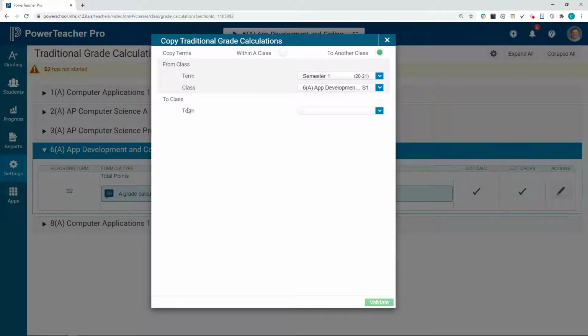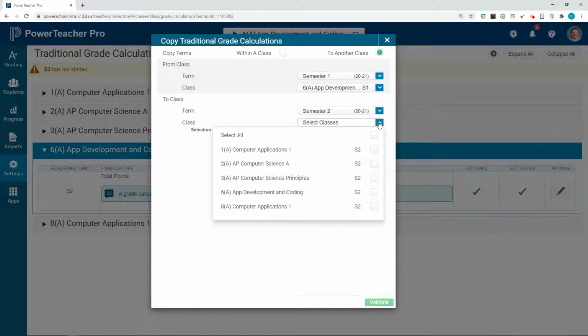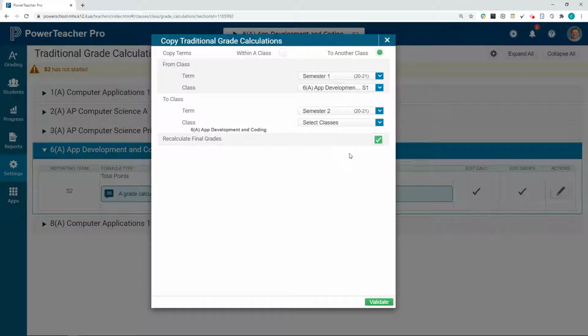Next up, the to class. Well, that's the class that I'm currently working on that I want to copy the grading categories into. So in this example, this will be this school year and my semester 2. And then I will select the particular class I want to copy the grading categories to. I'm going to click off of that once I have it selected. Just make sure that's in there.